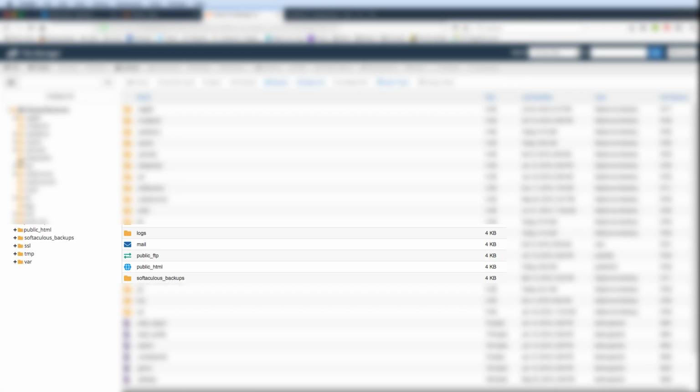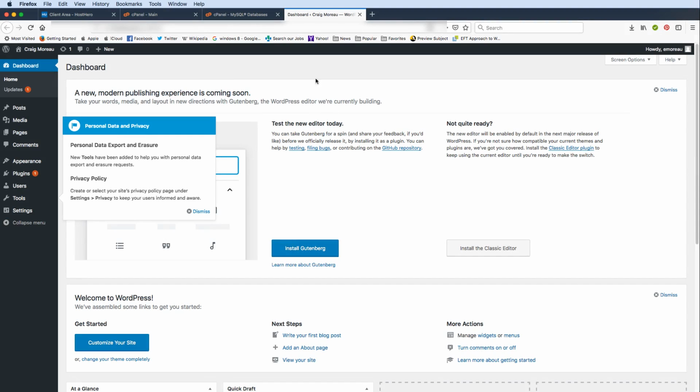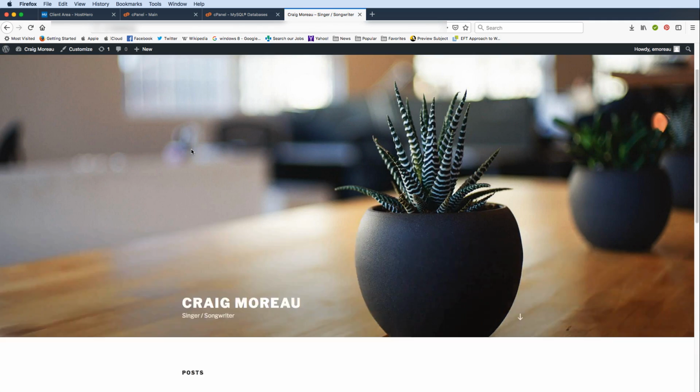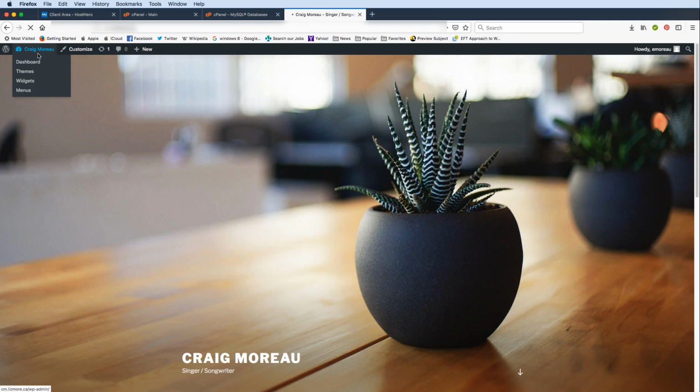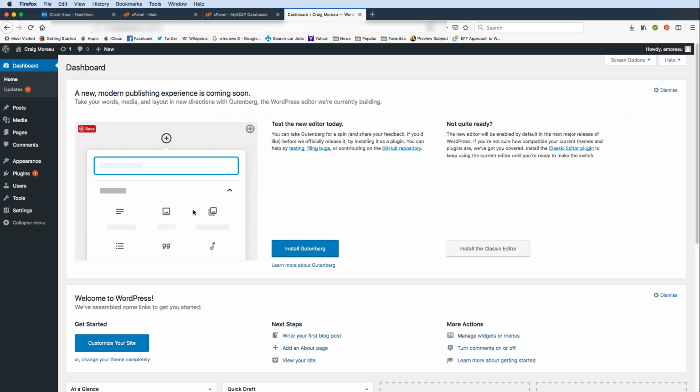Now if we go back and look at our cPanel File Manager, we should expect to see all of the files required for our CM WordPress installation. And there they are. Okay, let's go back to our WordPress install and take a quick peek around. From within the dashboard, if I hover over the words Craig Moreau, I get the option to visit site. When I click on that, you can see that indeed the 2017 WordPress theme has been installed. Back to the dashboard, and now I'm just going to dismiss this privacy message.